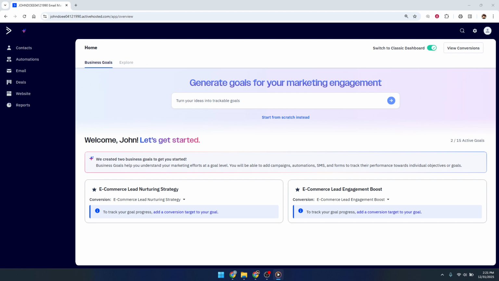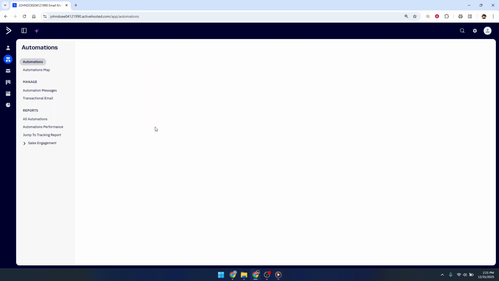First, log into your ActiveCampaign account and head over to the main dashboard. On the left-hand side, look for the section labeled Automations. This is where all of your automated workflows live. Go ahead and click Automations to open the list of automations you've already created.